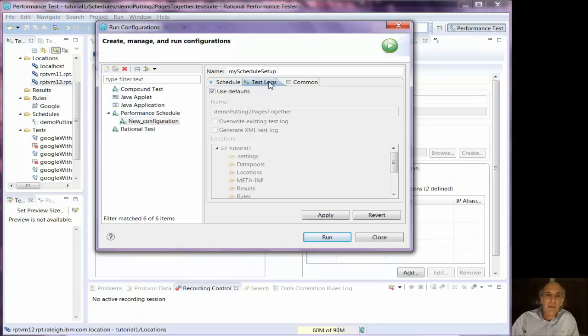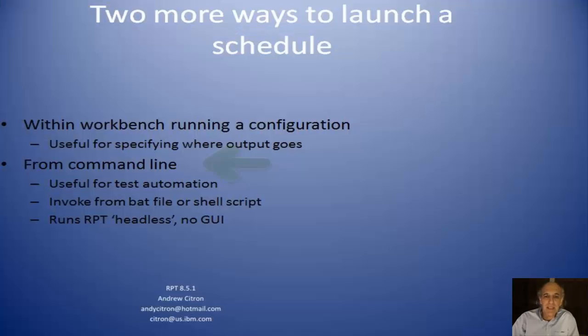And you can also specify where the output goes. You can say the defaults, but it's useful to override those. That way you can name the run. You can give it some sort of meaningful name that indicates what you're testing. And you can also say where the result goes. And if you have subdirectories in that result folder, like for build 99, you can put it in the build 99 directory. And then to kick off that schedule, that's part of the configuration, you just click the run button. And after that, it'll look more or less like a schedule launched directly.